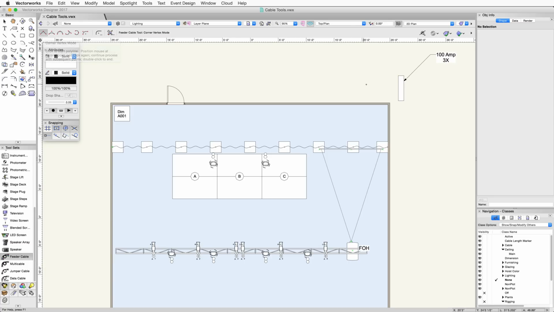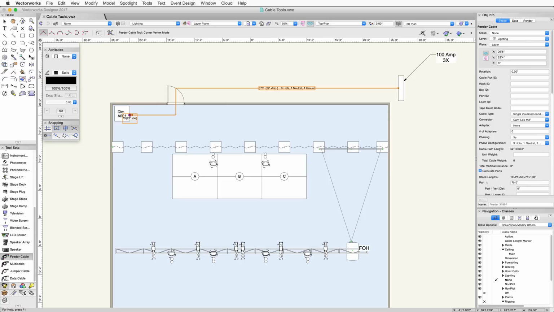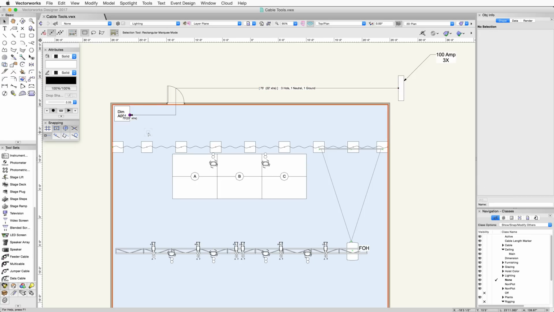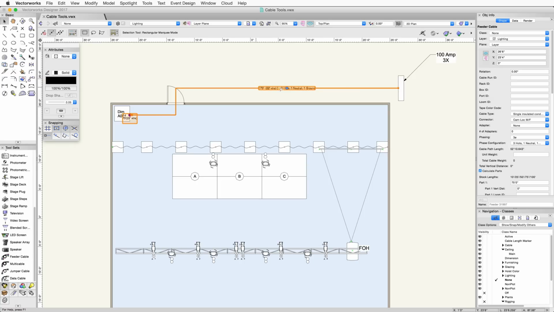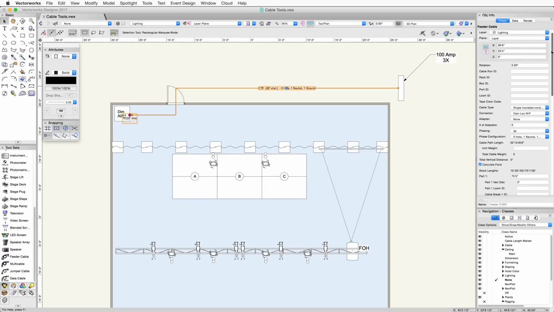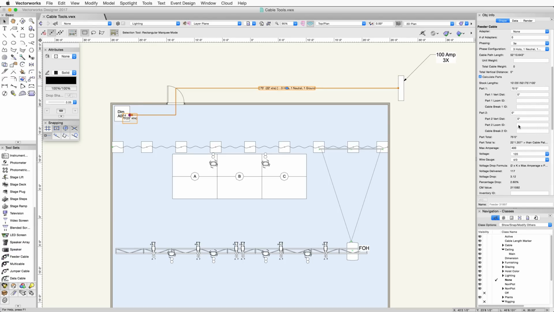Click to start drawing the feeder cable. Continue clicking until you want to stop the feeder cable. Double-click to end. You'll see some information displayed on the feeder cable, which will also help plan how much cable is needed. In my example, you can see that I need a 75-foot cable. The Calculate Parts checkbox in the Object Info palette will calculate how long the cable needs to be.